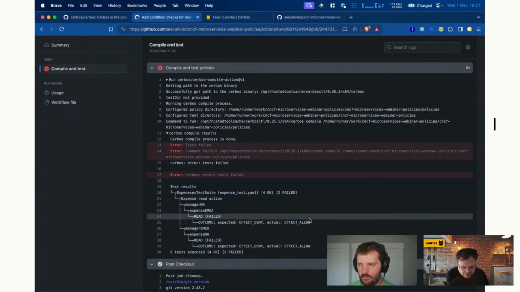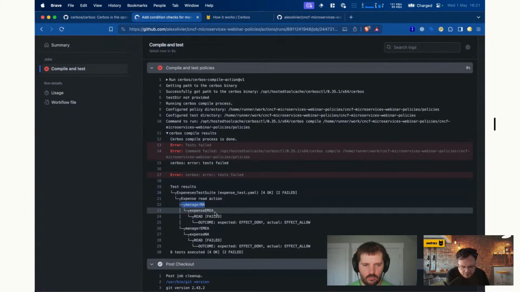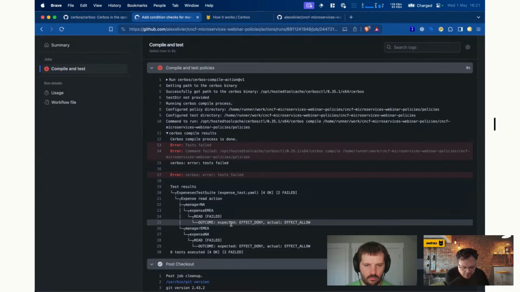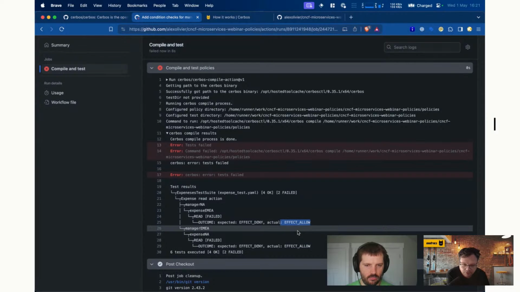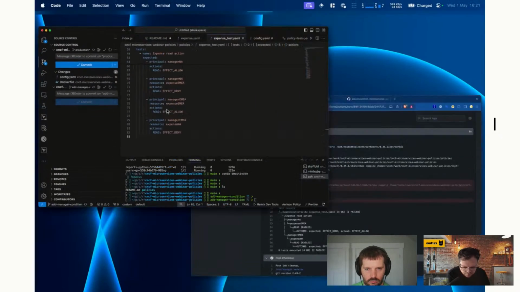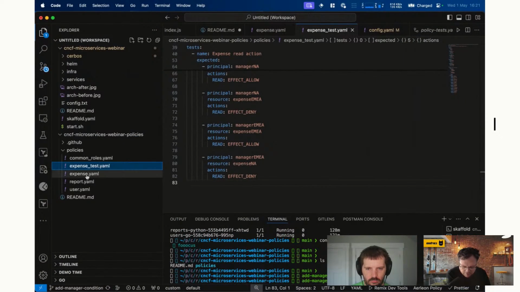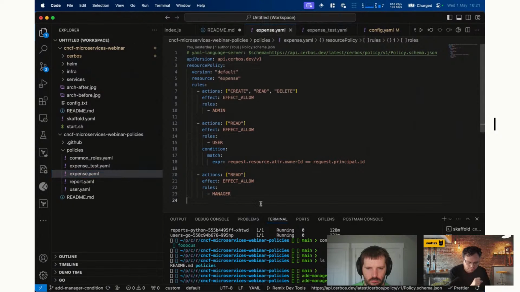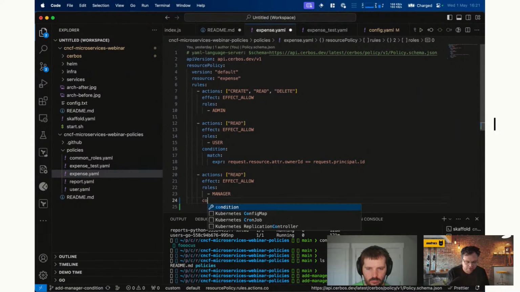scenarios. So we can see here when the North America manager is trying to read the EMEA expense, we expect a deny, because that was what our new logic should be, but actually it's being allowed. So something's not right with our logic. And in this case, it's because we forgot to actually put the condition inside of our expenses policy. So coming back, we go to our expenses policy, and now we need to actually go and put a condition in here.